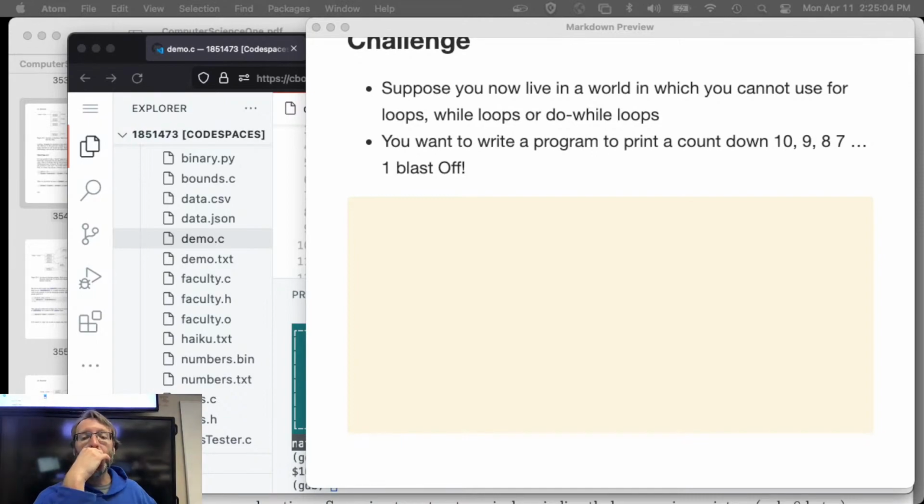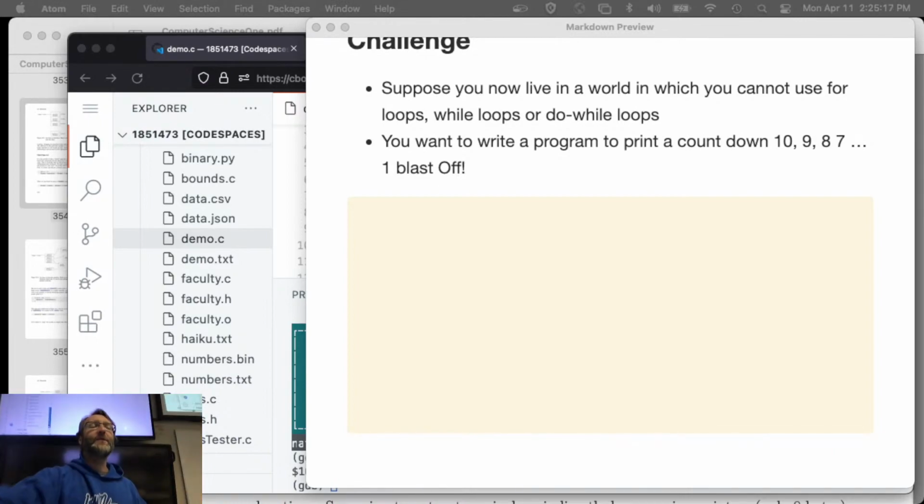You also can't hard code it. That's the smart answer: printf 10, printf 9, printf 8, then printf blast off. Nope. You're not allowed to do that either. So how do you go about doing it? Decrement? But decrement would still require some sort of a loop to do it over and over again, and you would still be hard coding like 10 printf statements. Or 11, I guess. Is there a way to actually put in the time instead of this?